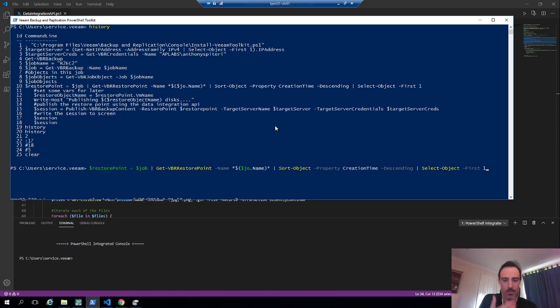We're going to get the name of that, so we've previously put that in. Then we're going to sort the restore points in that particular job and select the last restore point. So let's do that. What we're going to do now is go through and set some variables before. We're going to get the name of that restore point and get the VM. So let's run that. This is already in there, but we'll just run it again.